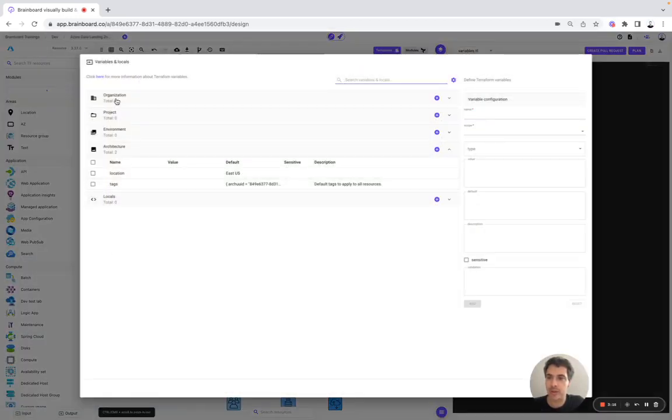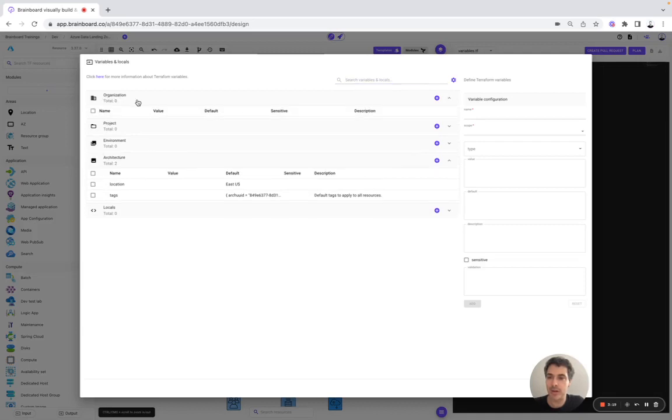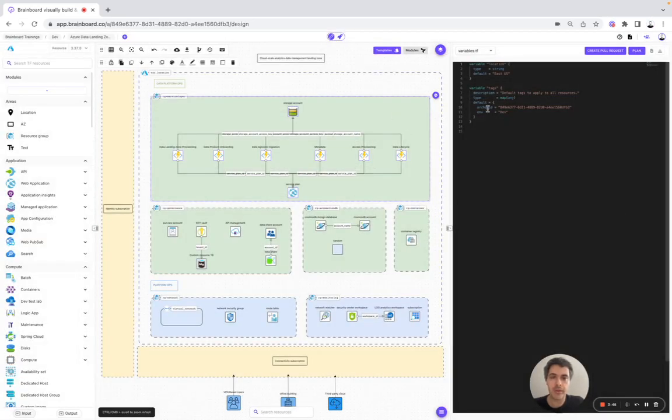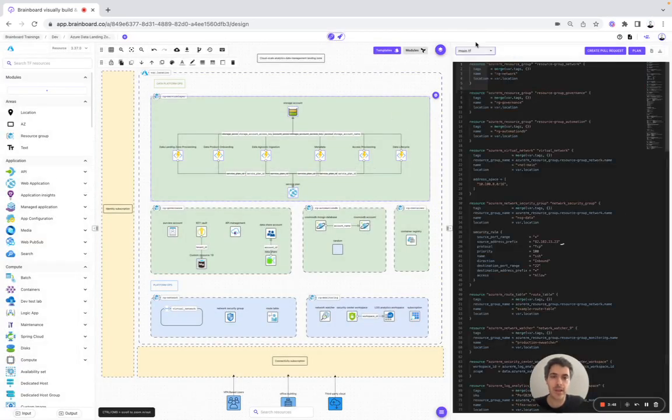On Brainboard, you can create variables either at the organization level, project, environment, or architectures. To create a variable, for example the location, you have the name, the architecture, so for the scope, the type, here a string, and then you add a default value, and you can add the description and flag the value of the variable as sensitive. Now that we have done all of that, you understand how you can use this infrastructure, so we will go to the deployment tab here.